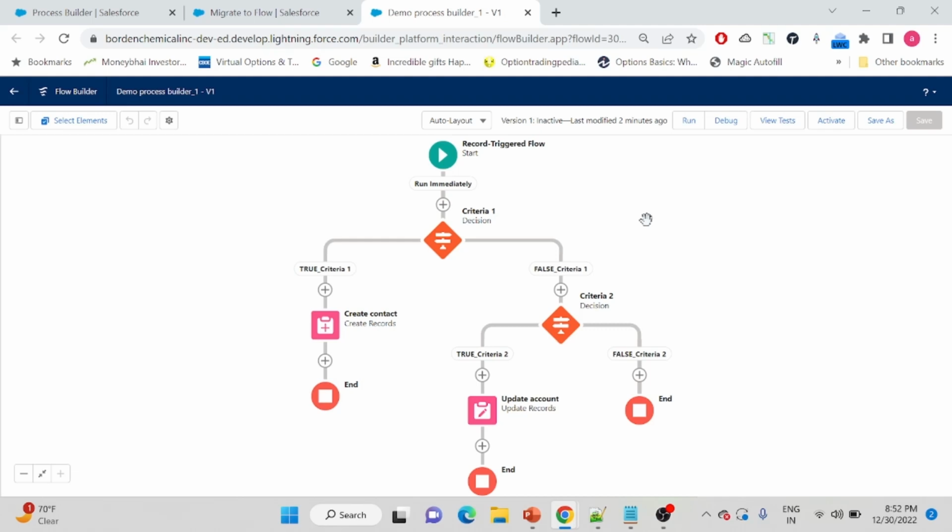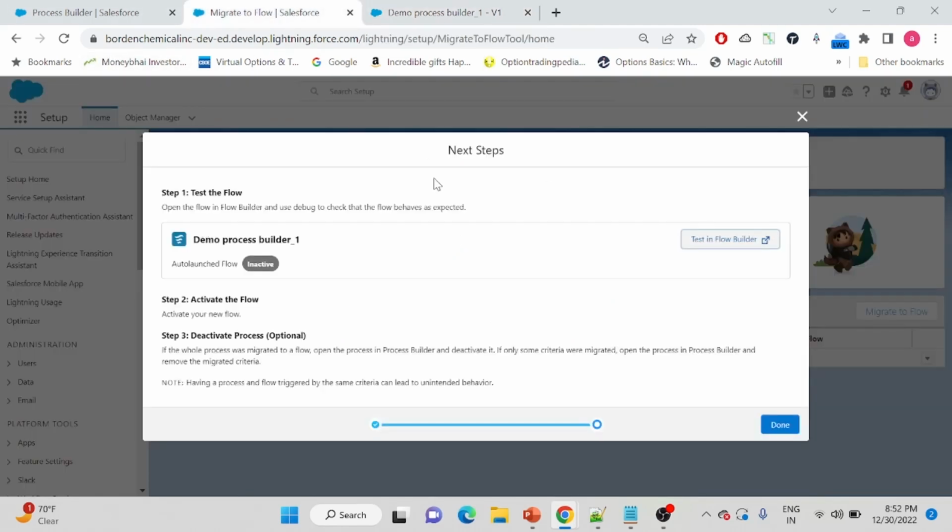Okay, so you will have an option here that you can just verify your lightning flow which has been created from the process builder. You can just run it and check whether it is running as per expectation. And if you are fine with everything, then you can click on activate. Okay, so before that, you can just click on save as if you want to create another version or something, or you can just directly click on activate, and this particular flow will get activated, and then you can go back and deactivate the previous process builder which you have already converted to your lightning flow.